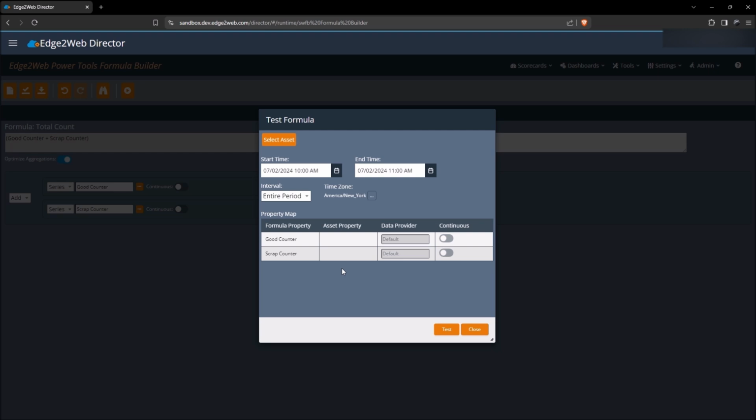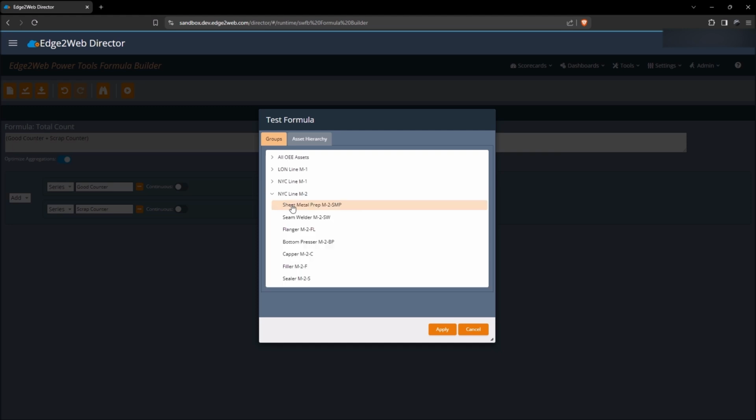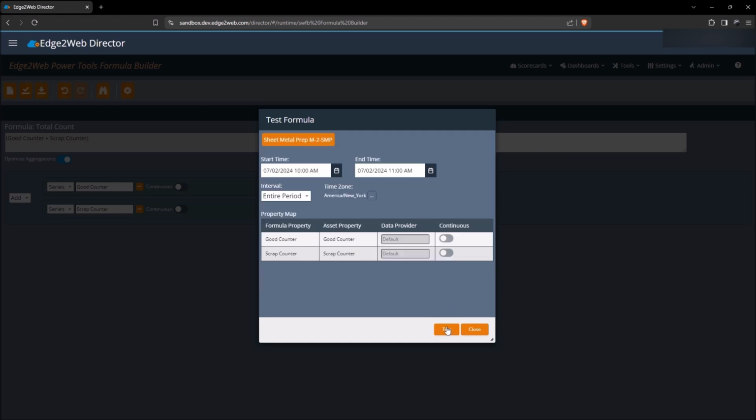By choosing an asset that has an asset property with the same name as the formula property, we can calculate the formula using that property's data as the source. So let's do that. I will start by selecting an asset, and I will choose the same one that I used to get my property name, but you don't have to. Notice that I now have two names underneath the asset property column that match the formula property, so that's good. The auto mapping was created.